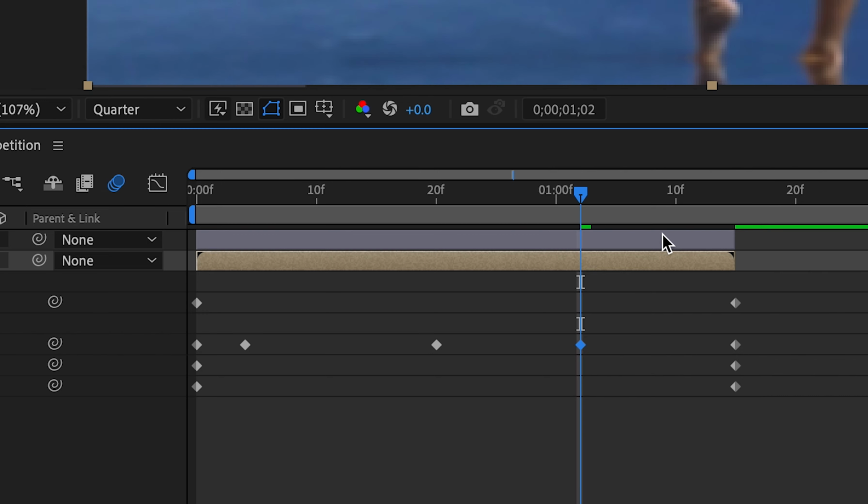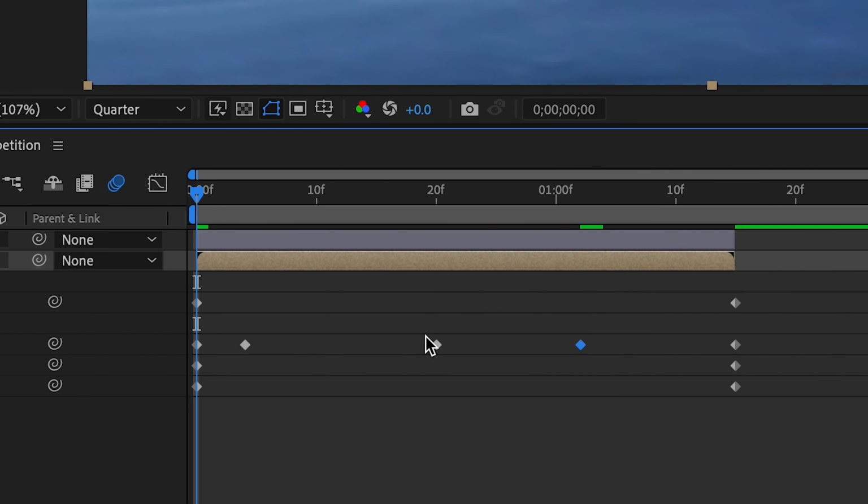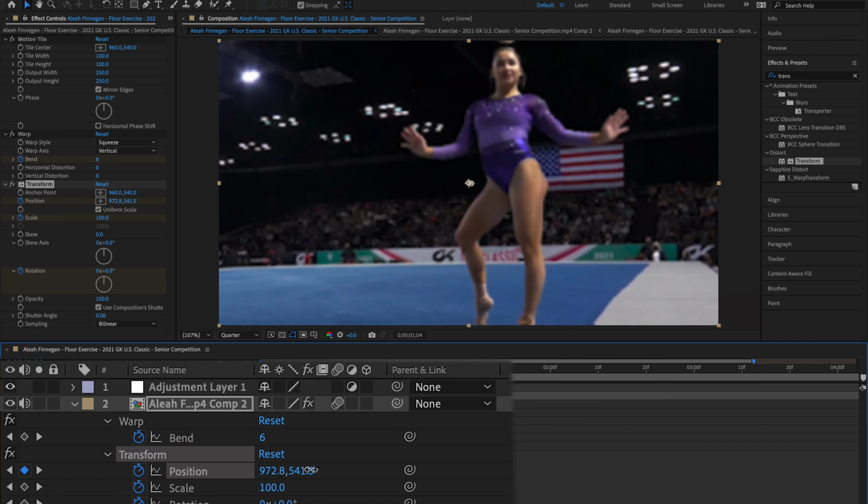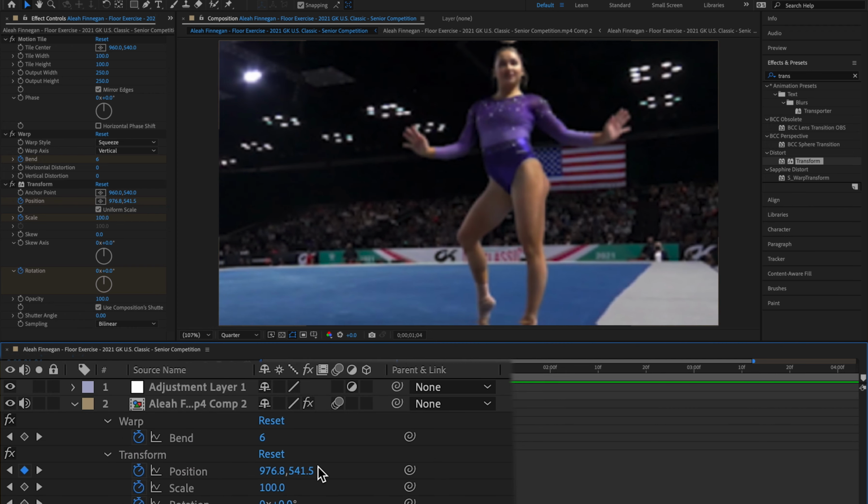As you can see, I did not do a good job at making this gradual, so I'm just going to move these keyframes over, and then I'm going to go and add one more keyframe, which is very, very close to the center, like so.